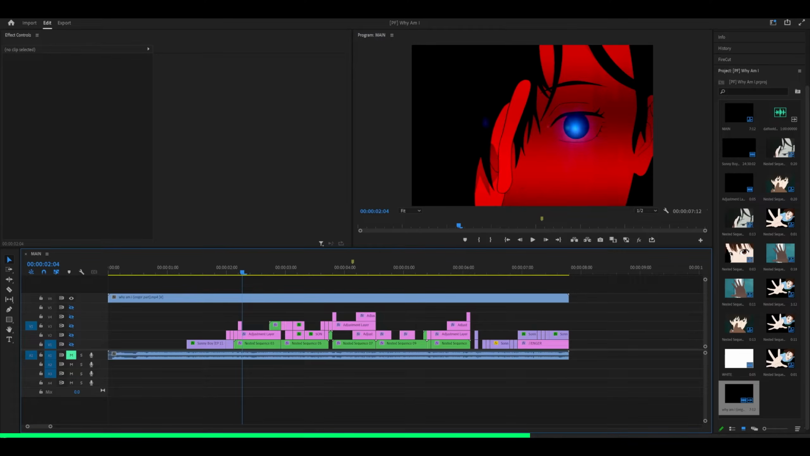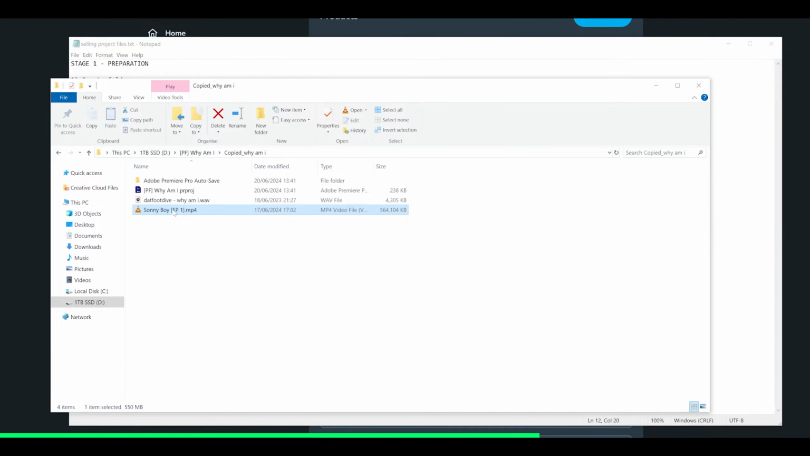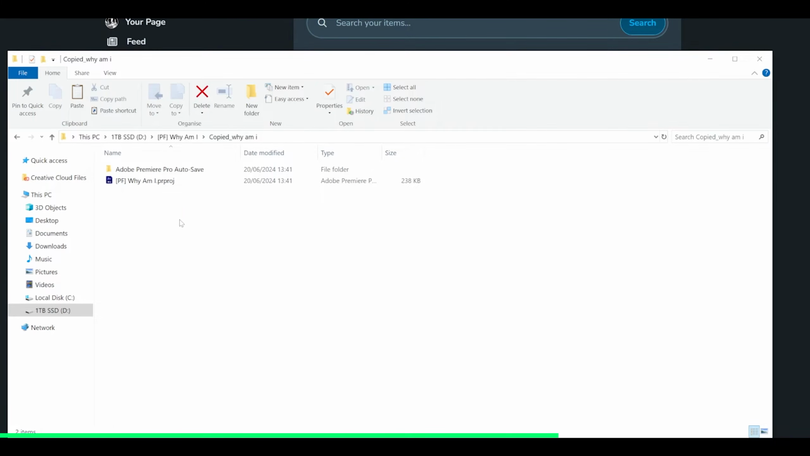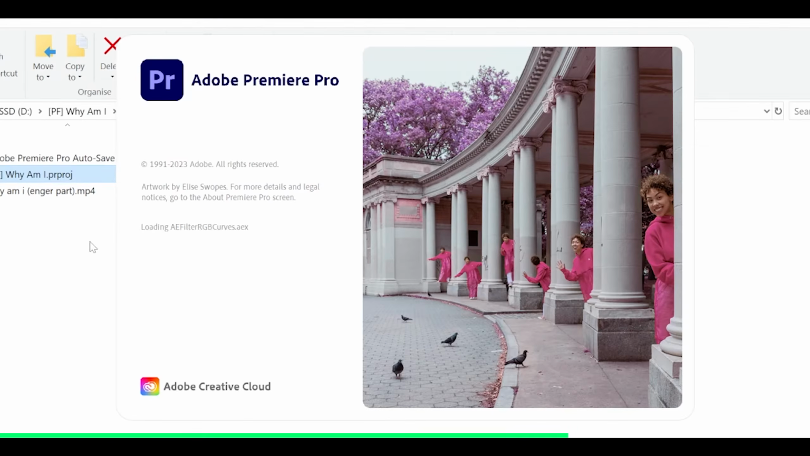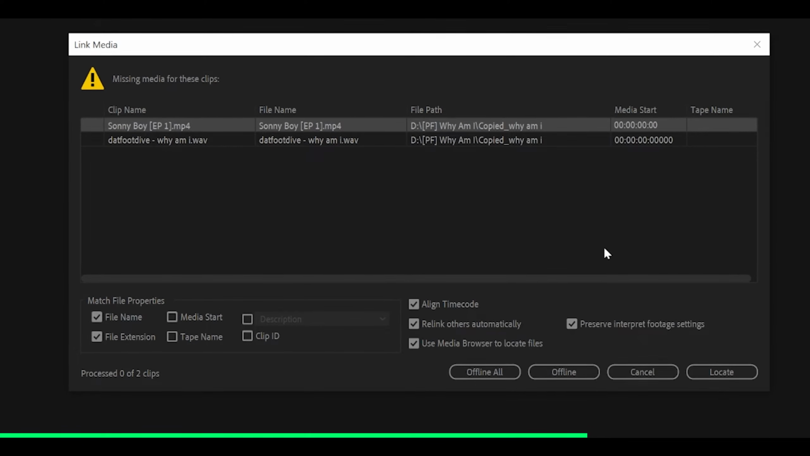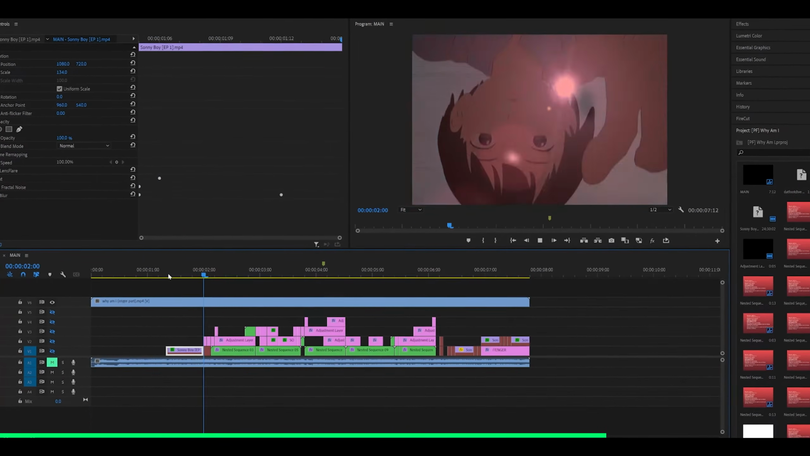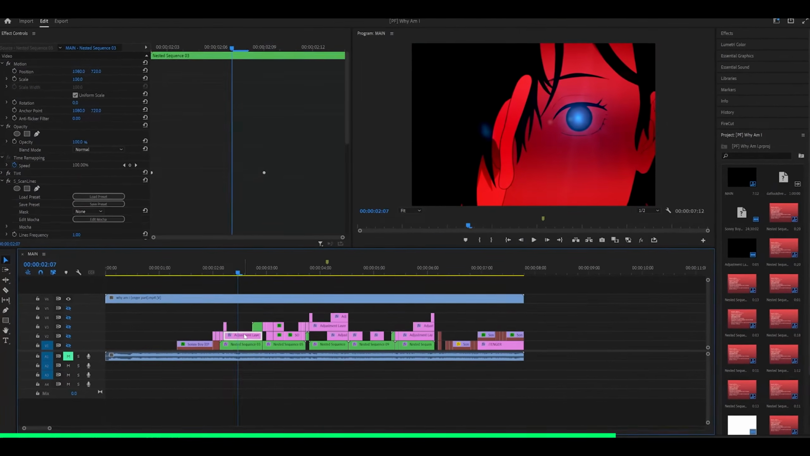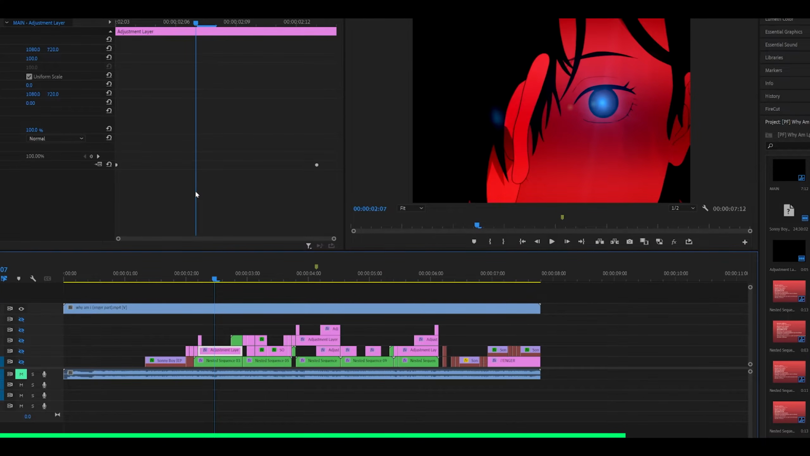I'm then going to close Premiere Pro, delete the assets, so episode 1 in this case, and also the music. And I'm also going to make a copy of the final edit in this folder. And when I open this back up, it's going to say that the clips and also the music is missing, but I'm just going to click offline all. As a result, the project file still works. You can see everything, you can see all the effects. The only thing you cannot do is make any adjustments.